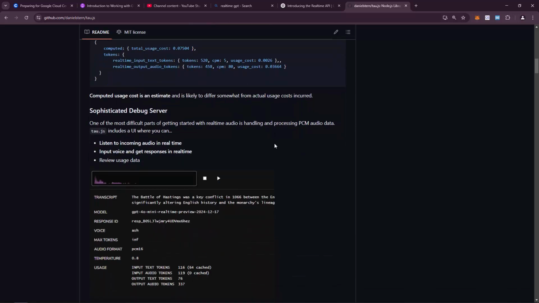Next, as we'll see in the demo, it includes a debug server. One of the hardest parts about working with real-time audio is the format that the sound comes in, which is PCM audio data, which is not handled natively very well by Node or by Windows. So the solution to this is to use a web browser, which is designed to work with PCM audio data. And to do that, Tau.js has built a complex and pretty impressive React application that lets us listen to audio that comes out of our session and also input audio using our mic. So without Tau.js, this would be an insane amount of engineering that we'd have to do.